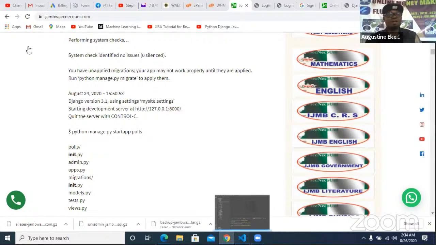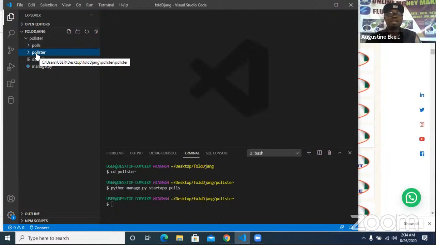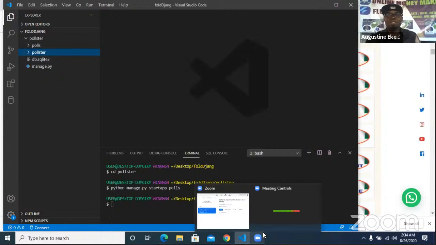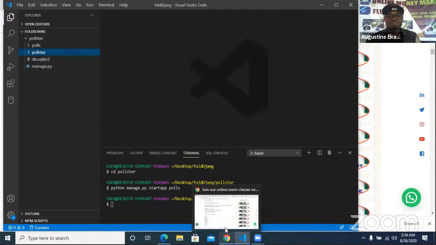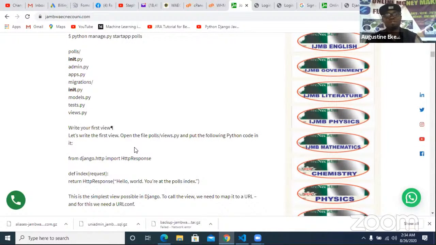If you check out our files now, you see that there are two major apps. Inside the poster, which is the main website, you have the poster, which is the main application. Then you have the post, which is the component app. Inside post, we have init, admin, apps, migrations for migration, then init, models, tests, views, which is what I just explained to you.